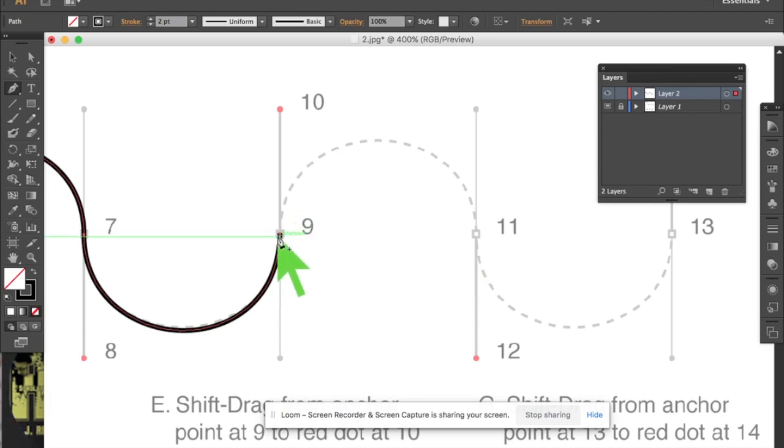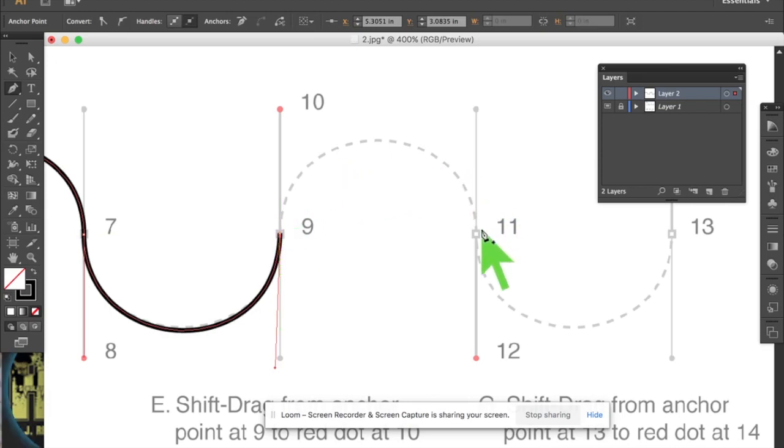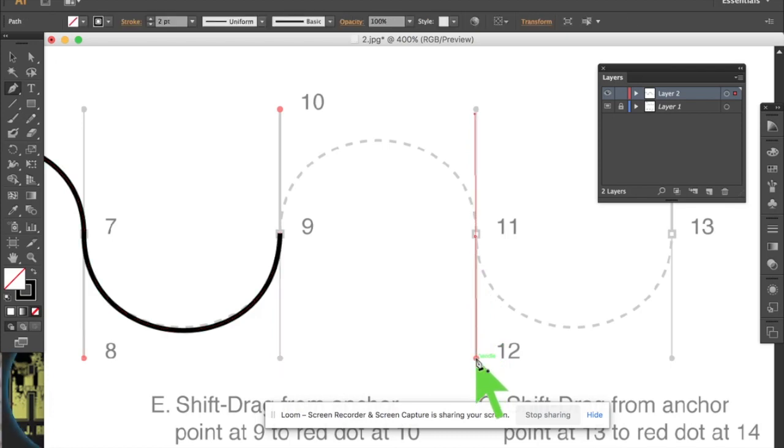Come back over, and what's going to happen, you can't just click on this. I'm going to show you. If you just click on that anchor point, you're going to know you're on it because that word anchor shows up. Click on that. And if I come over here and click on number 11 and then try to click and drag, still didn't happen, did it?